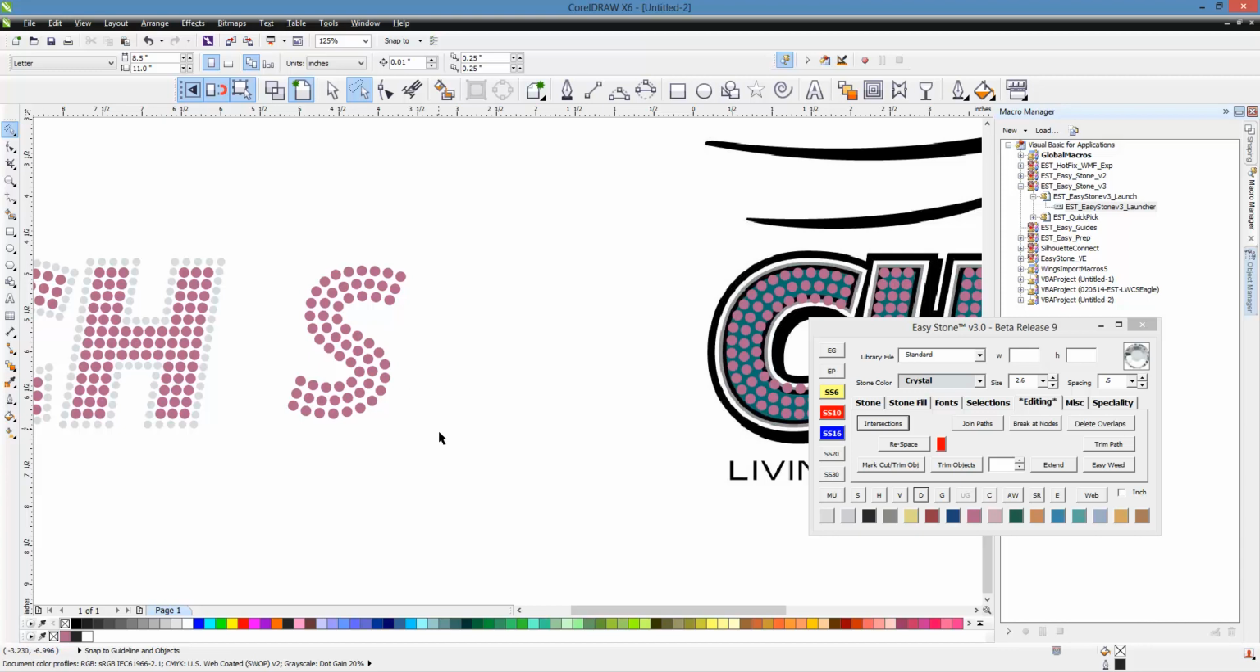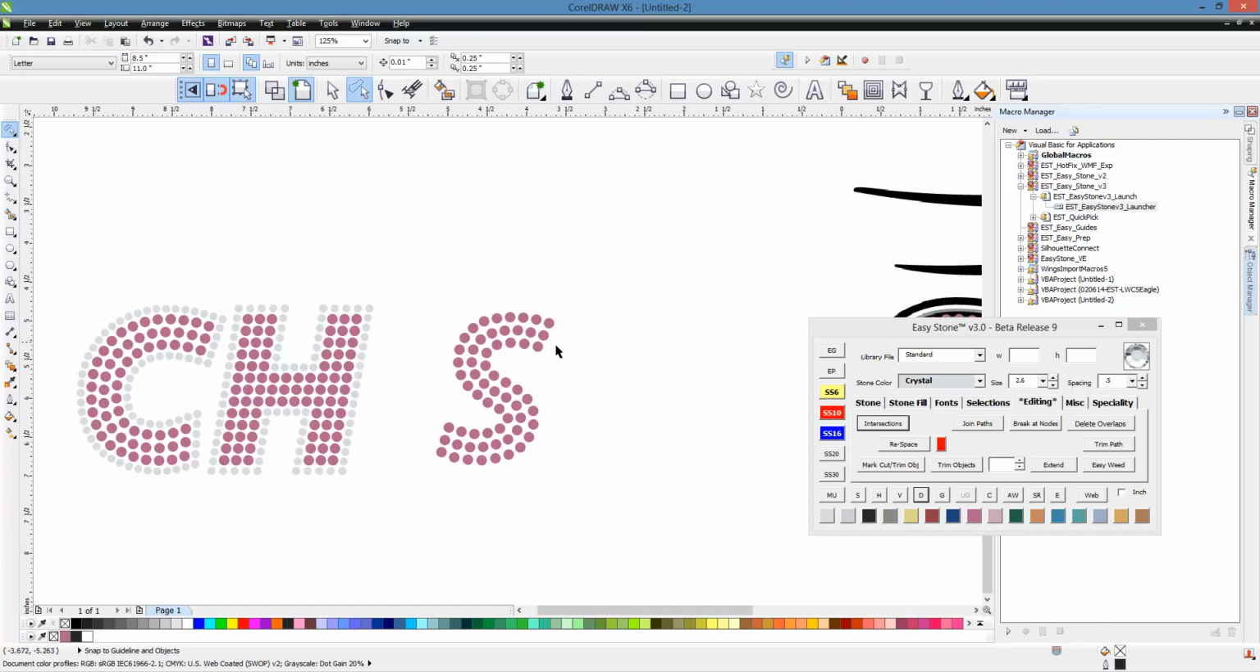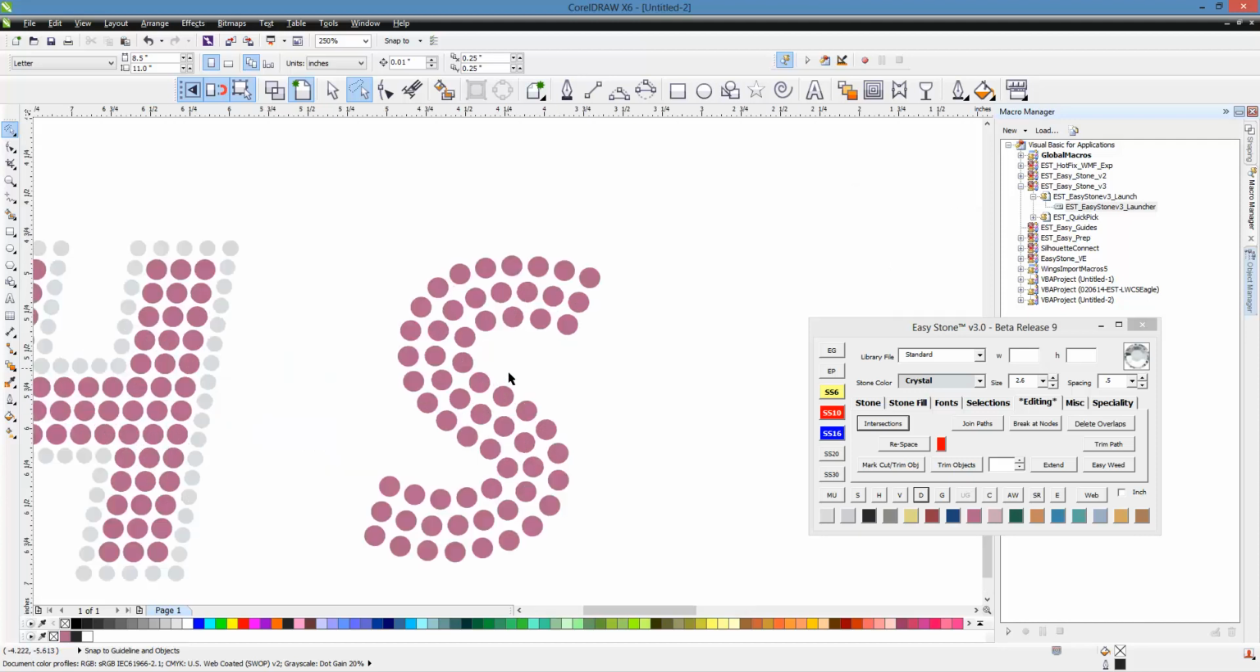I mean, it's really, really simple once you understand the process. But look at how good the spacing and everything looks. And you would never get a result like that. Even if we had this in vector, you would never get a result like that just by clicking a button. It just doesn't happen. So that process works really, really slick.